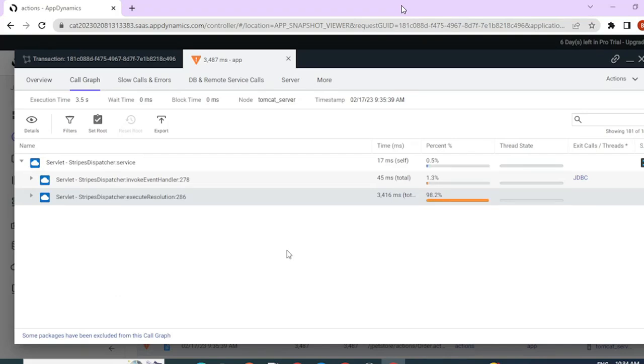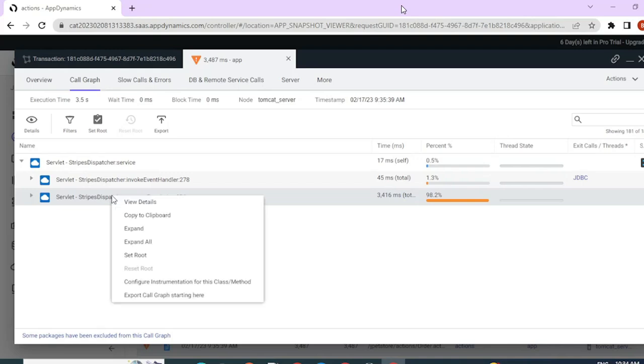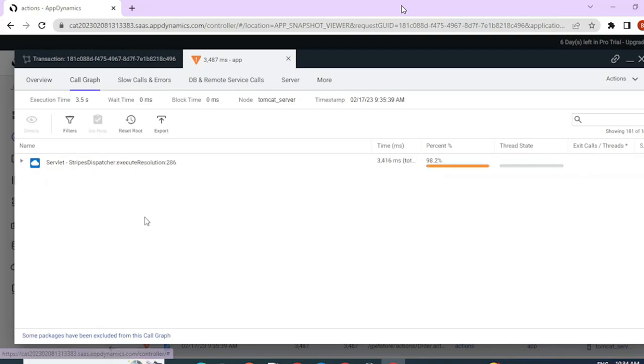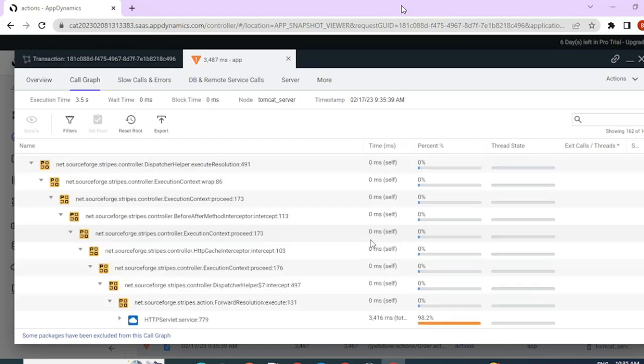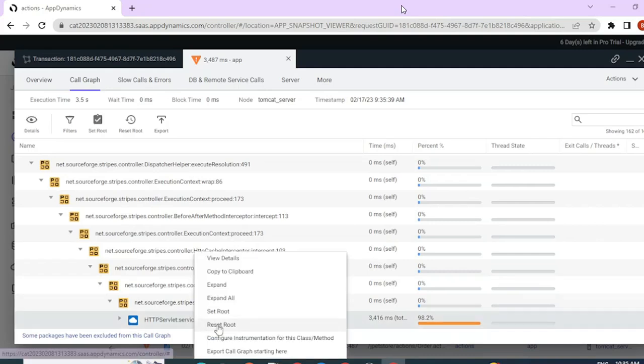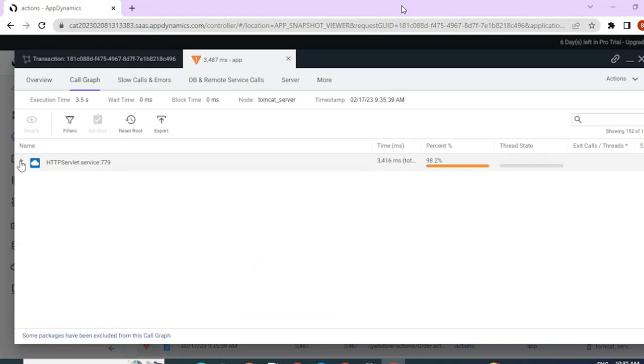Since out of these two calls, the second call is the costliest for me, I'm going to set this as root so that I can dig deeper into this transaction. I'm going to eliminate things that are not useful for me. So I've set the transaction flow 2 as my entry point, and I'm digging deeper. Now, when I dig deeper into the second transaction, I can see this HTTP service call is again taking more time. So let me set this as root and dig deeper into this call.